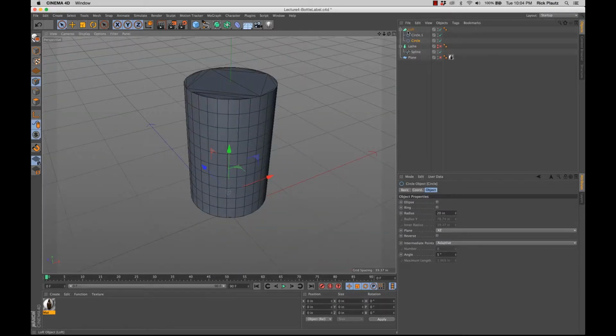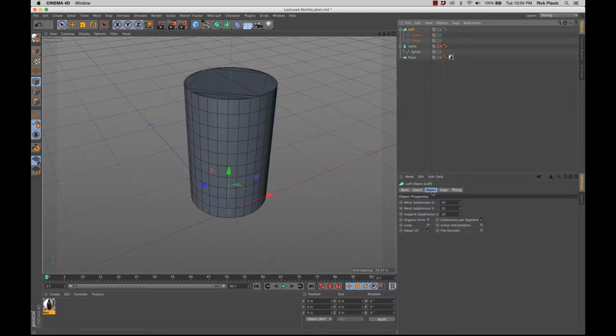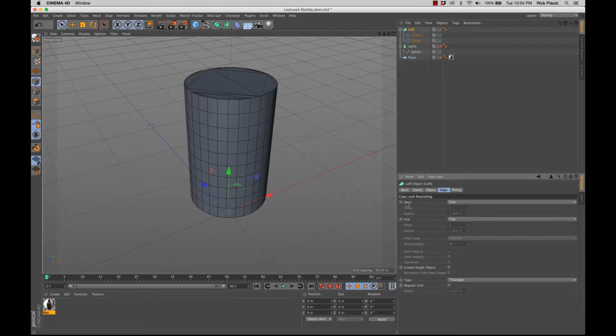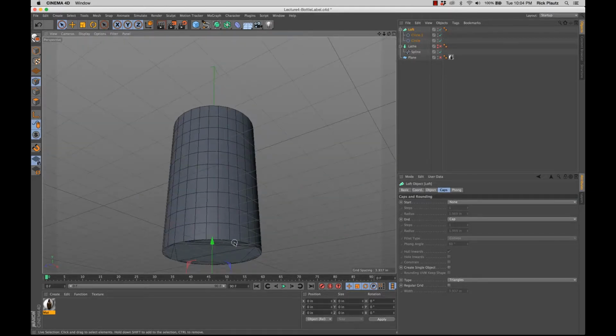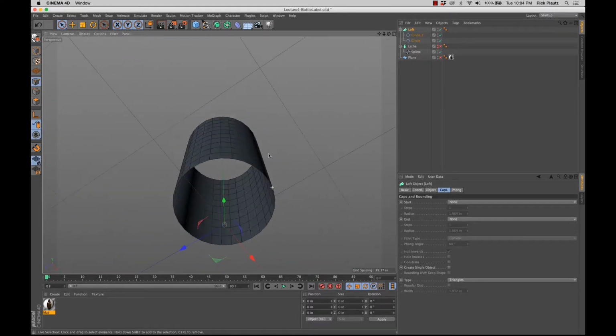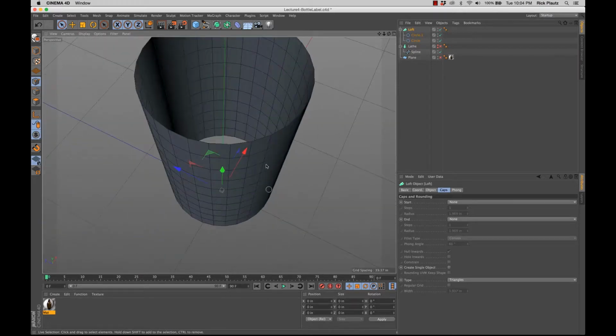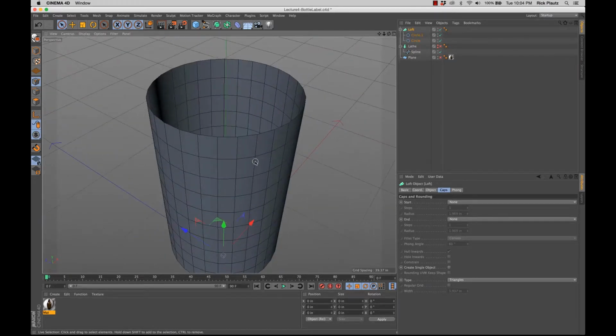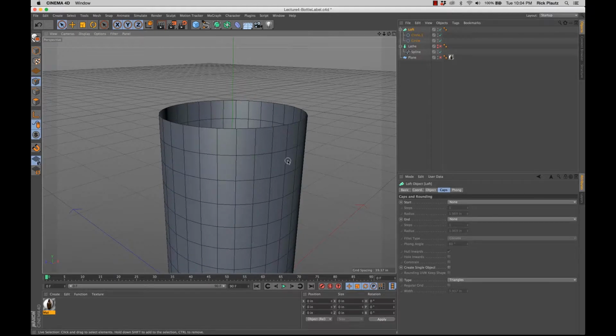So if I go into the loft object right here and go from the object tab to the caps tab, it has a start and end setting, and by default it's set to cap, which is what this is. If I just go to none, it leaves it open. And at the end right here as well, if I take that from cap to none, I have an open-ended cylinder that's exactly the height and diameter of the bottle.